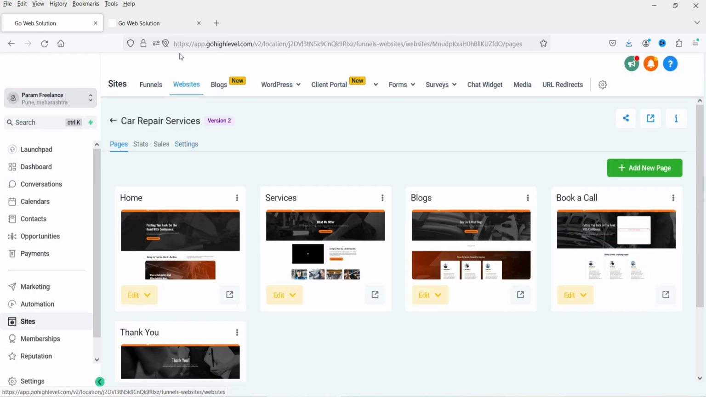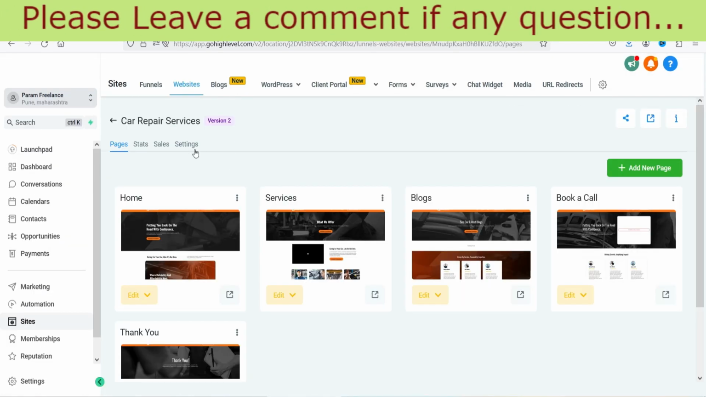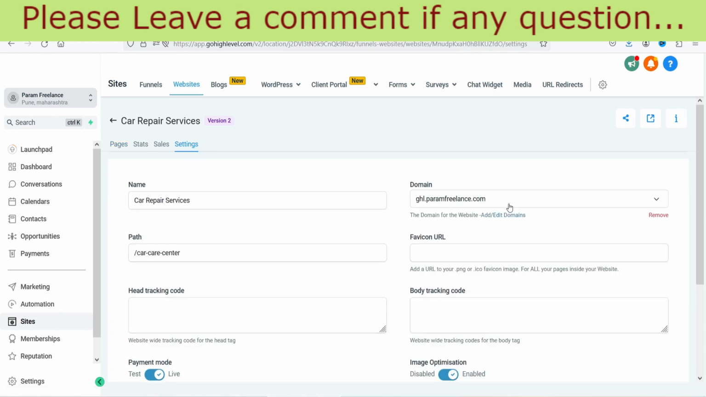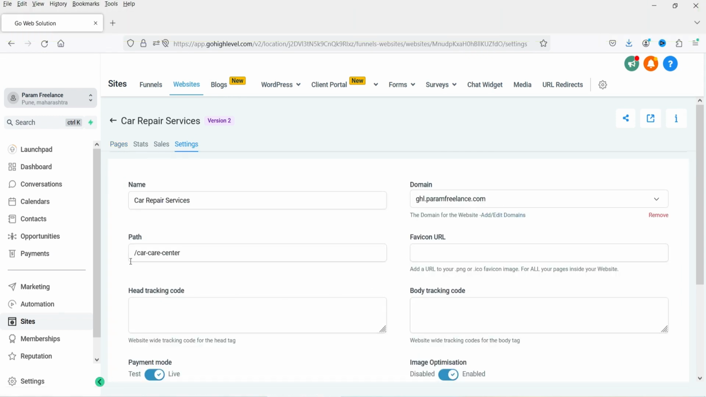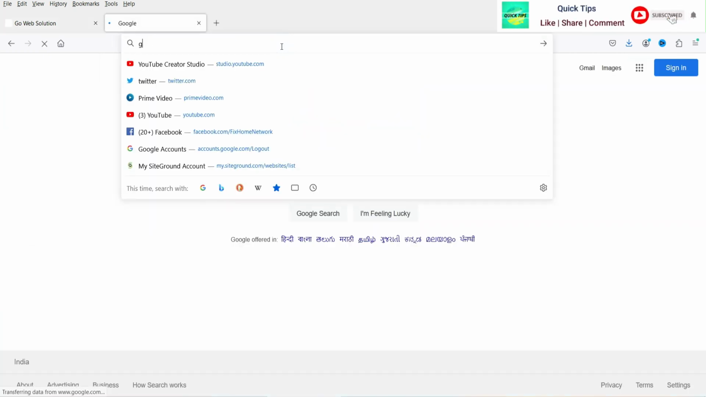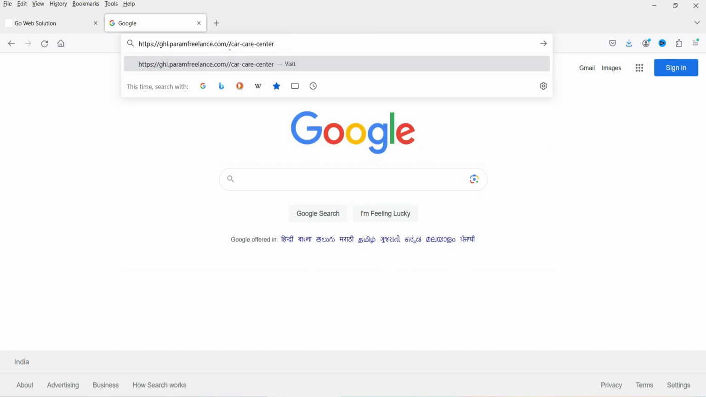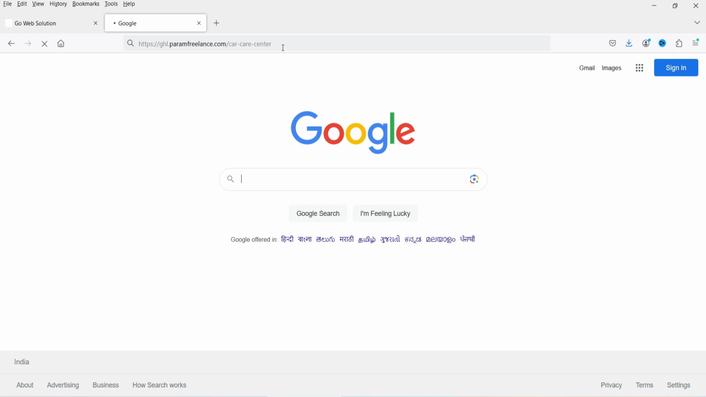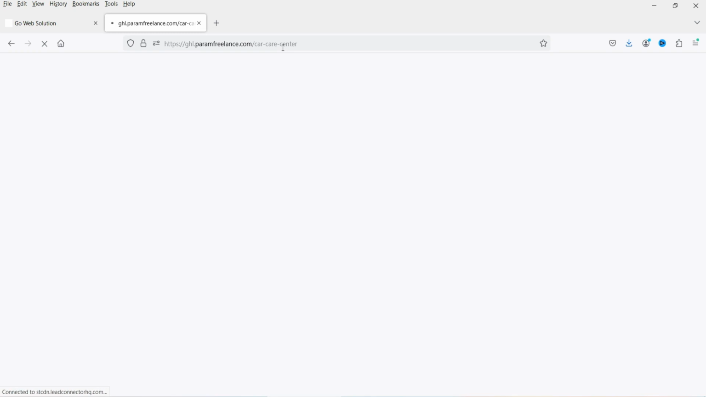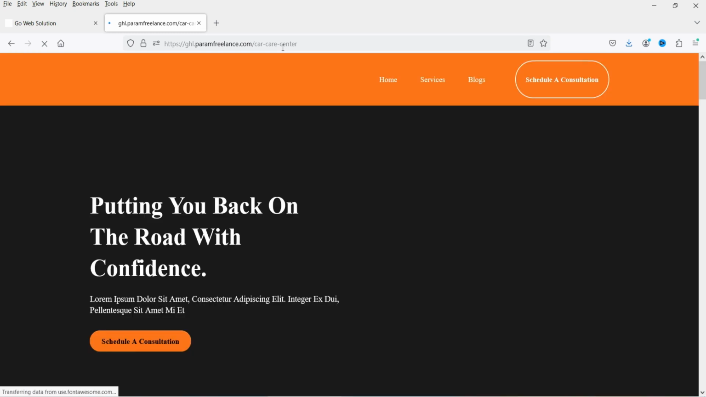All right, now let's see if the website is showing at this URL. Let's go to settings. This is the URL and this is the path. So let me try it. This is the subdomain and the URL that I have, and next to that I'm going to add the path. Let's enter it. Now if you have added the domain, then it will show the website directly on that domain. As of now, I have the subdomain, so it is showing the website on the subdomain.